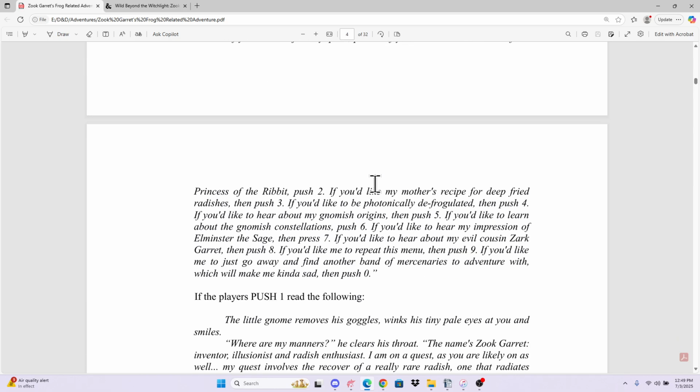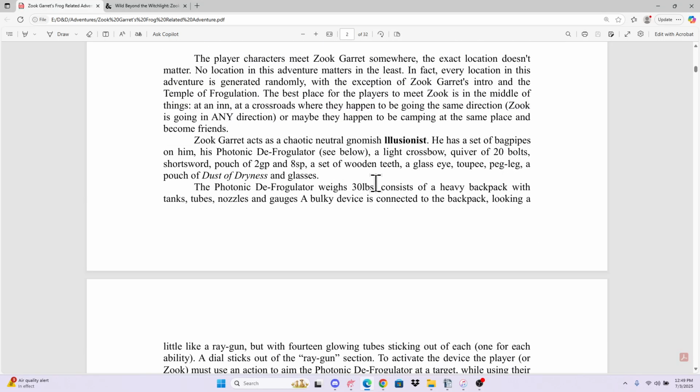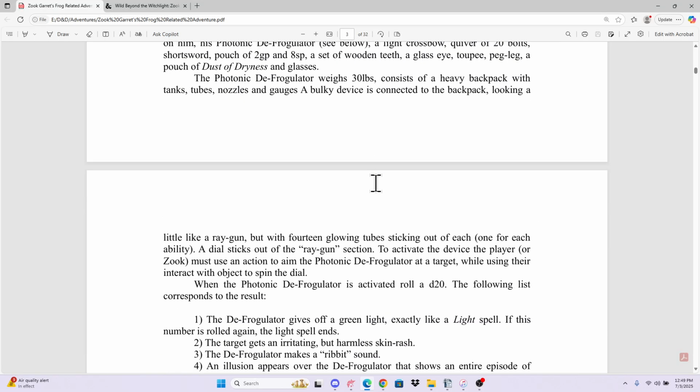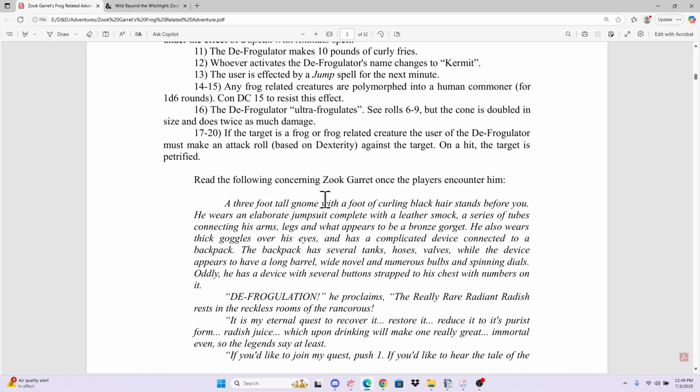Now, as the player characters meet Zook Garrick himself, he's himself rather random and really odd. He does very bizarre things. This is his photonic defrogulator and the various things that it does. Use a d20 for this. It's a very odd device, obviously.